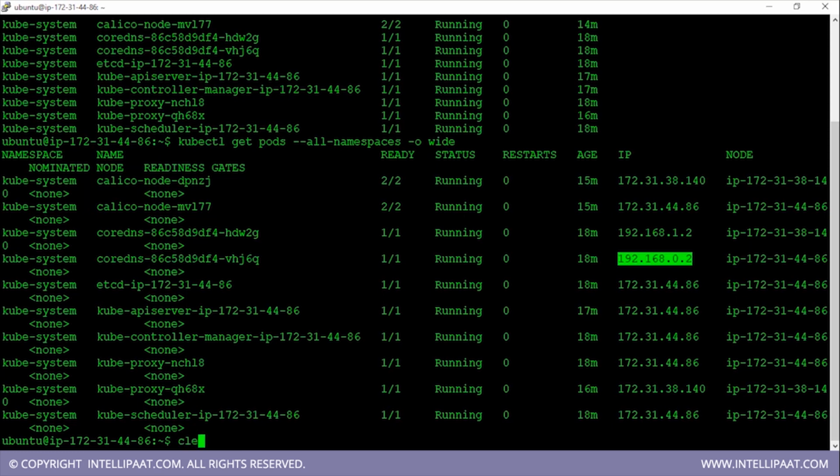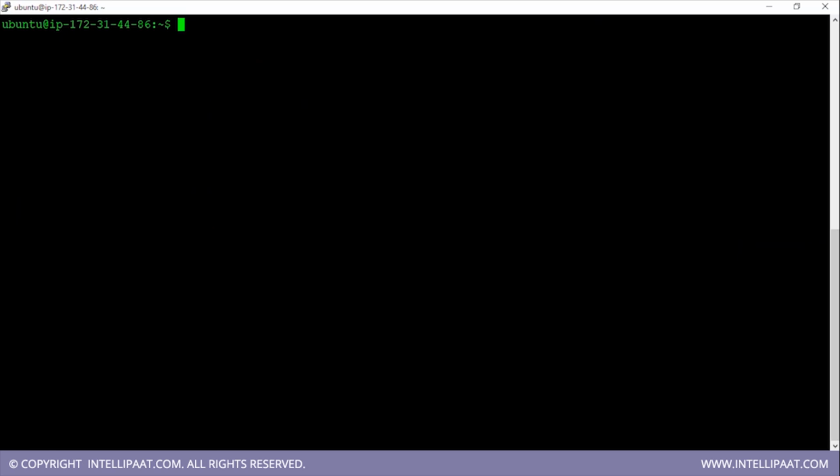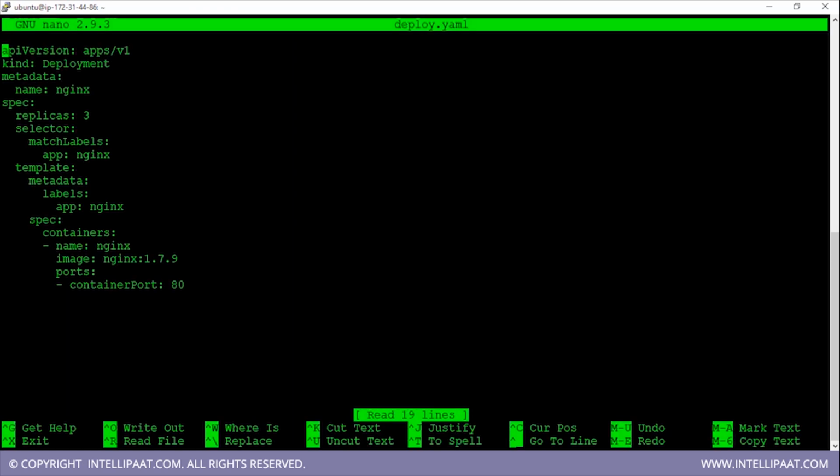Now the first thing that we want to do is deploy pods. We have to create a deployment, and in order to create a deployment, you have to write a YAML file. What is a YAML file? A YAML file is a file in which you specify all the specifications of your deployment. For example, I want a deployment which goes by the name of Nginx. The specification would be that I want 3 replicas running, the containers should have the image Nginx 1.7.9, and the container should expose port 80. This is the deployment that I want to run.